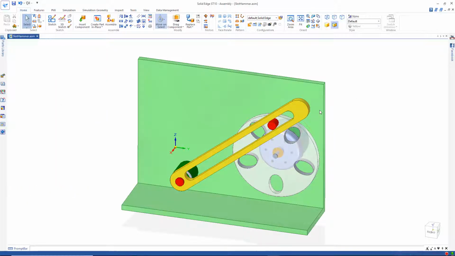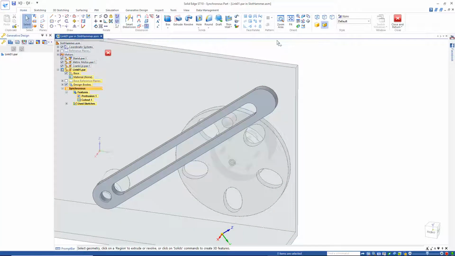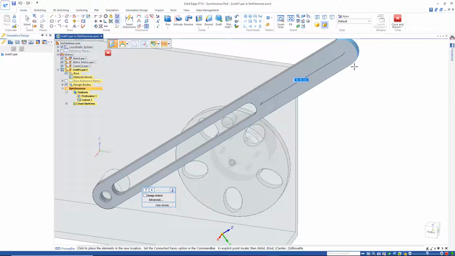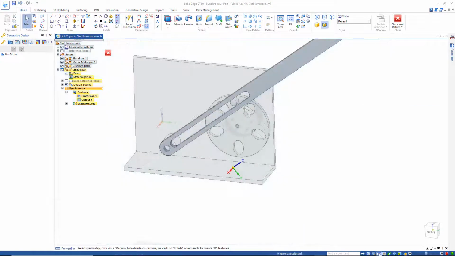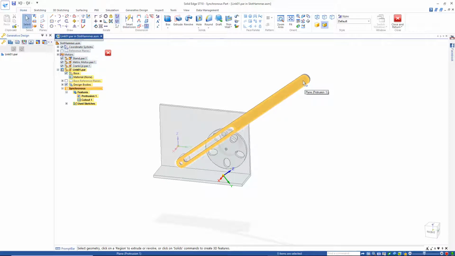Open up link 01. And I'm going to grab this end cylinder face, grab on the axis. Let's extend that out 110. And let's fit the view. And on this end, let's add a hammer head.